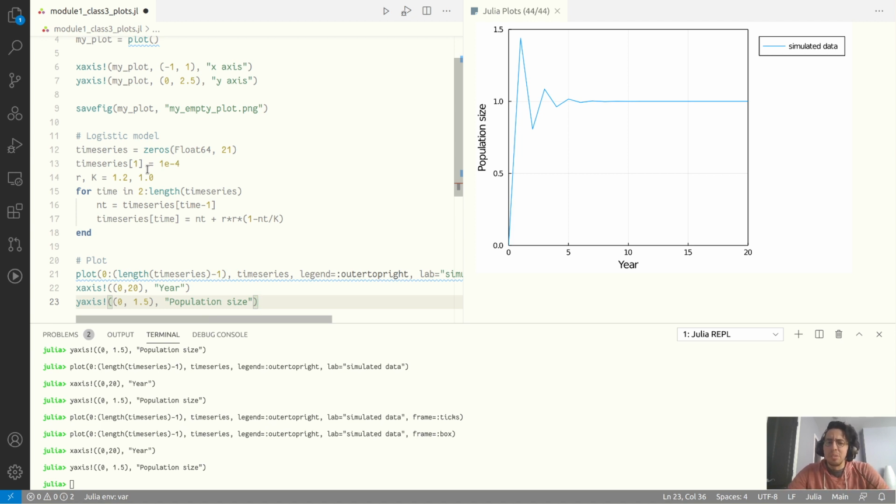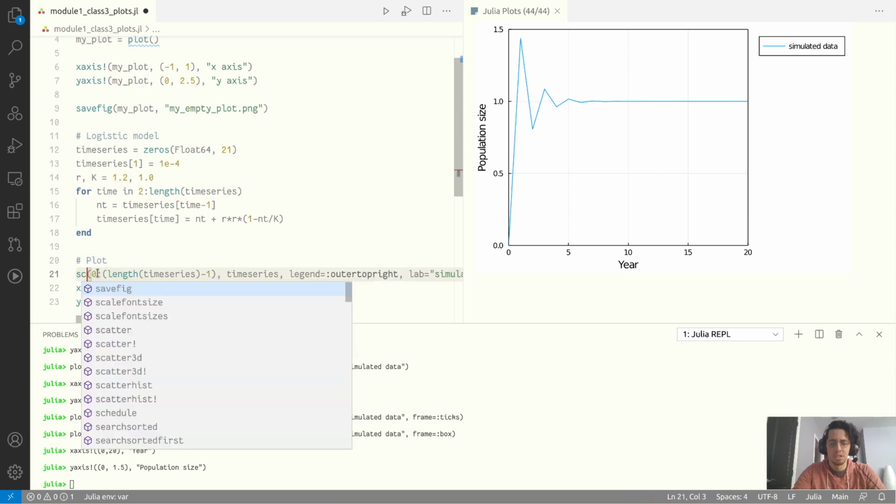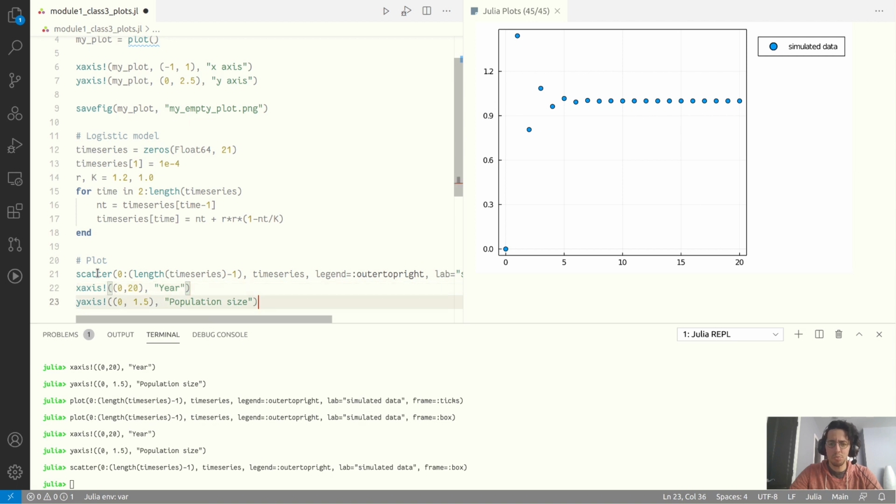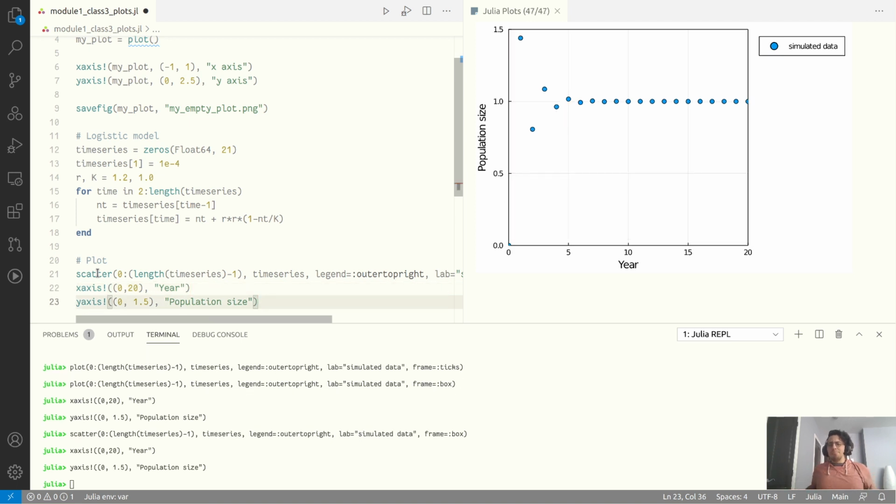Well, then we can realize that maybe we are using a line to represent the data, but the data we have are actually a discrete time process. And so let's not do a plot. Let's do a scatter. So the difference between plot and scatter is that instead of having a line, we are going to have the points. Just the points, right? And so that's more faithfully representing the reality of the simulation we're doing, but it gets more difficult to read the fact that we have oscillations in the model.